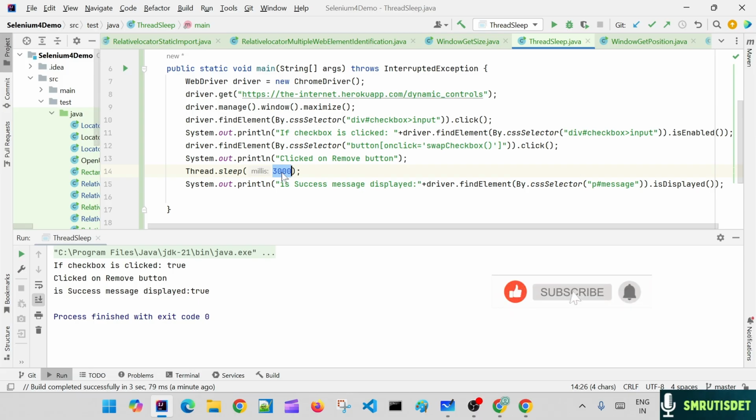Now when you are running your regression suite of hundreds or thousands of test cases, if each test case is waiting for 3 seconds, see how it compounds for 1000 test cases, how much time you are wasting there. So this is not a good approach, and it also throws the InterruptedException, which we need to handle as well. Because of those two reasons, we are not at all going to use Thread.sleep in any of the Selenium scripts.